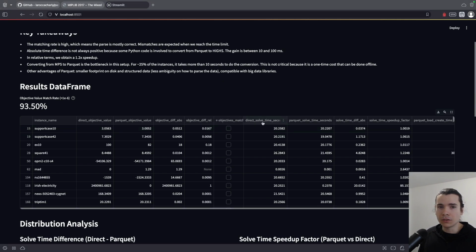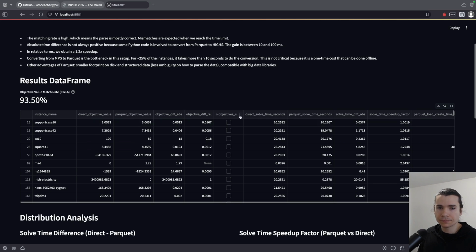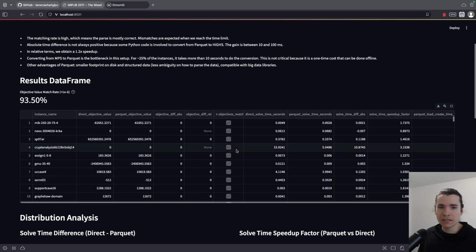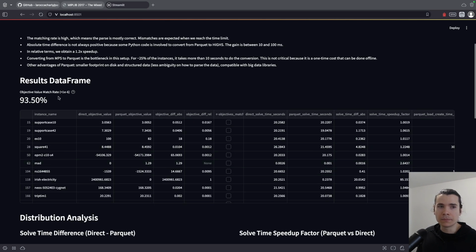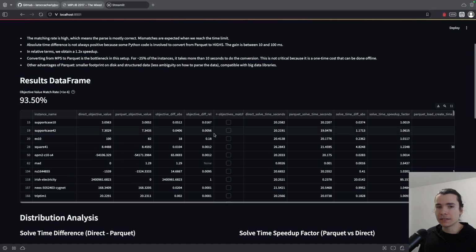So here we have the objective match. You can see that for some instances it doesn't match. And actually this is not necessarily an issue with the parsing itself, but has more to do with the fact that we have a time limit of 20 seconds to solve the instance. So here we're solving the LP with the simplex, and it's not guaranteed to converge to the exact same solution if we stop the solver after 20 seconds. So if we reach the time limit, there might be some error.